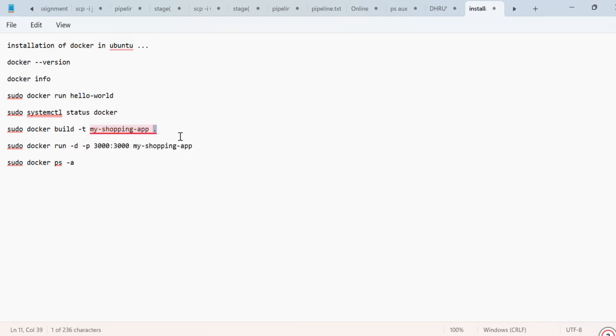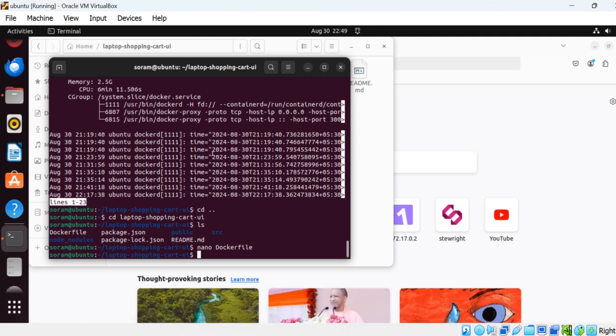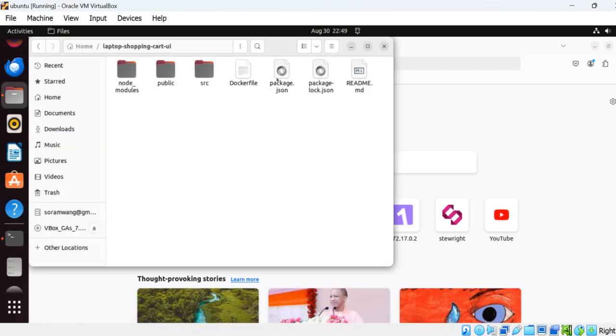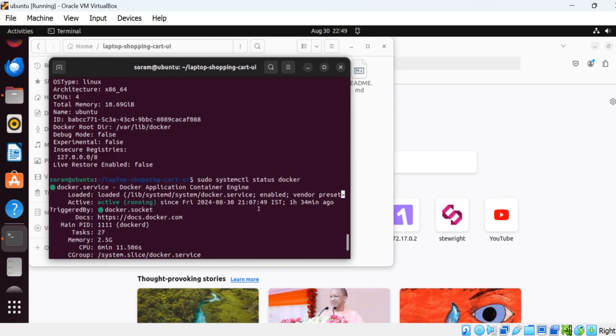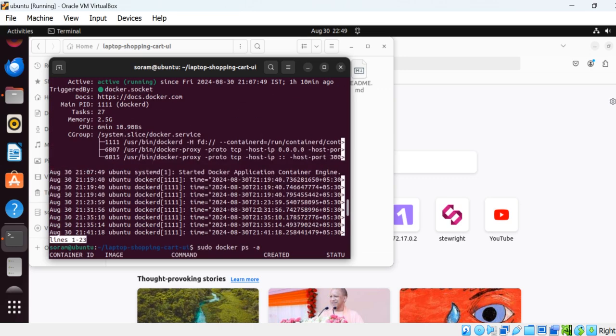And what is this dot? Dot means from the current directory. So what is my current directory here? Here, this is my current directory, right? So from here, it will search for the Dockerfile, right? So since my Dockerfile has been created, it will go through the Dockerfile and it will start creating the image. So I will just show you that also.